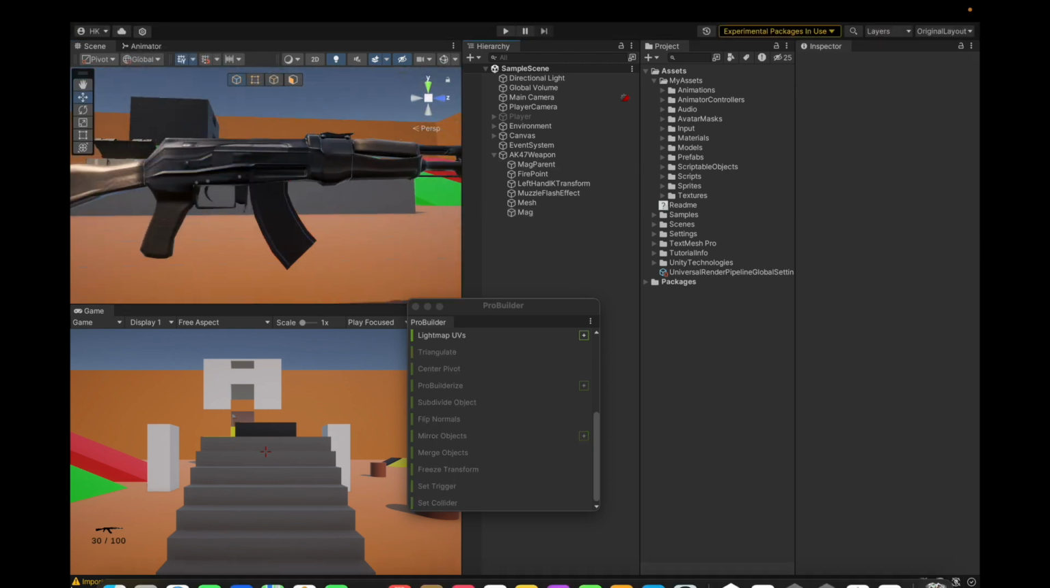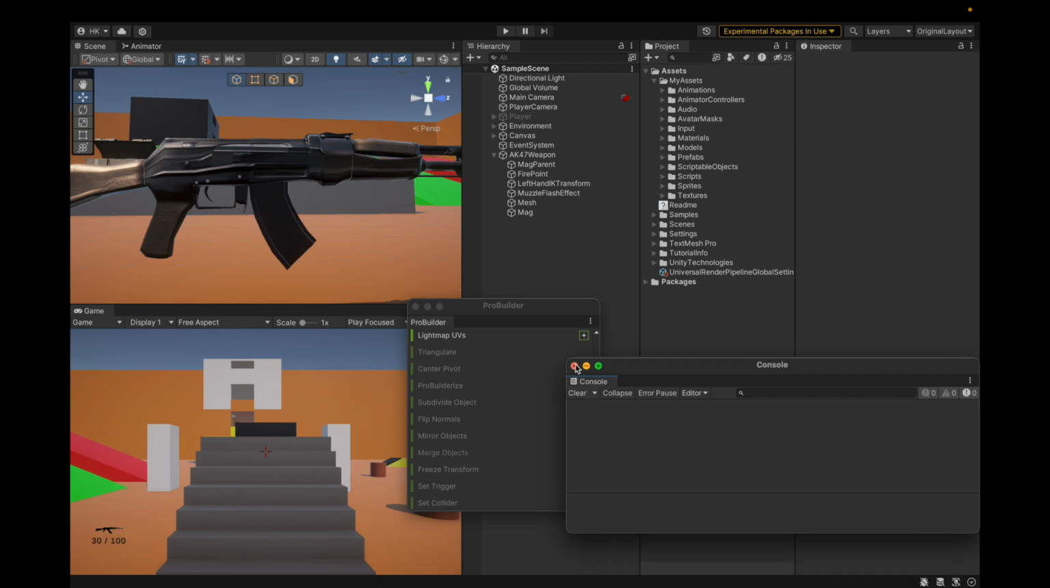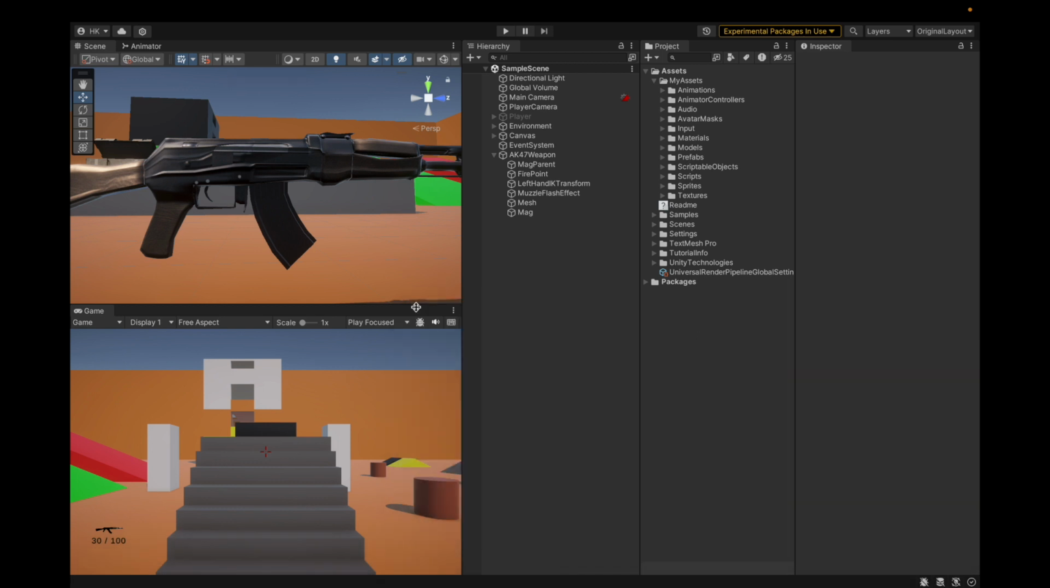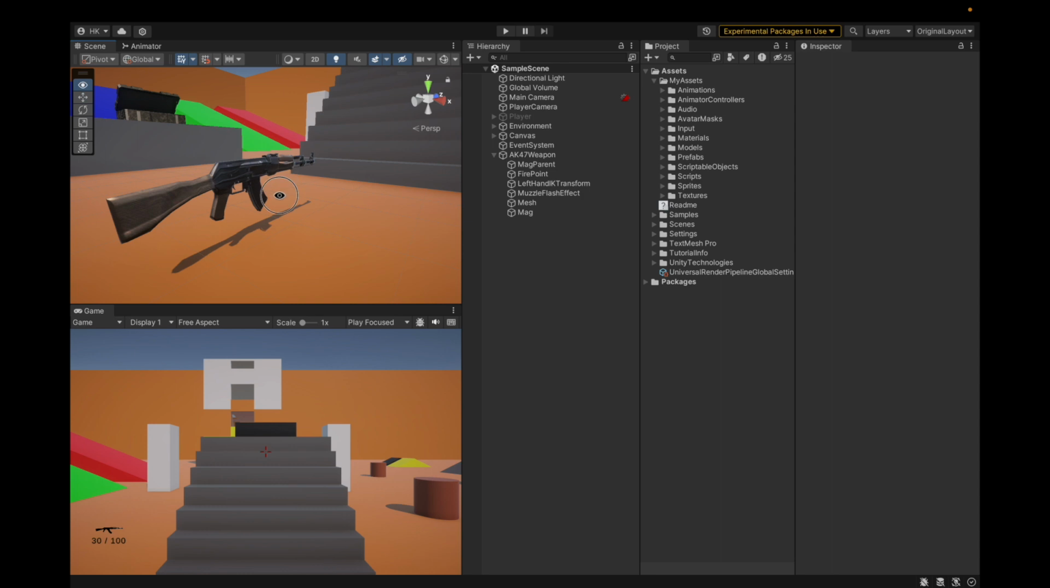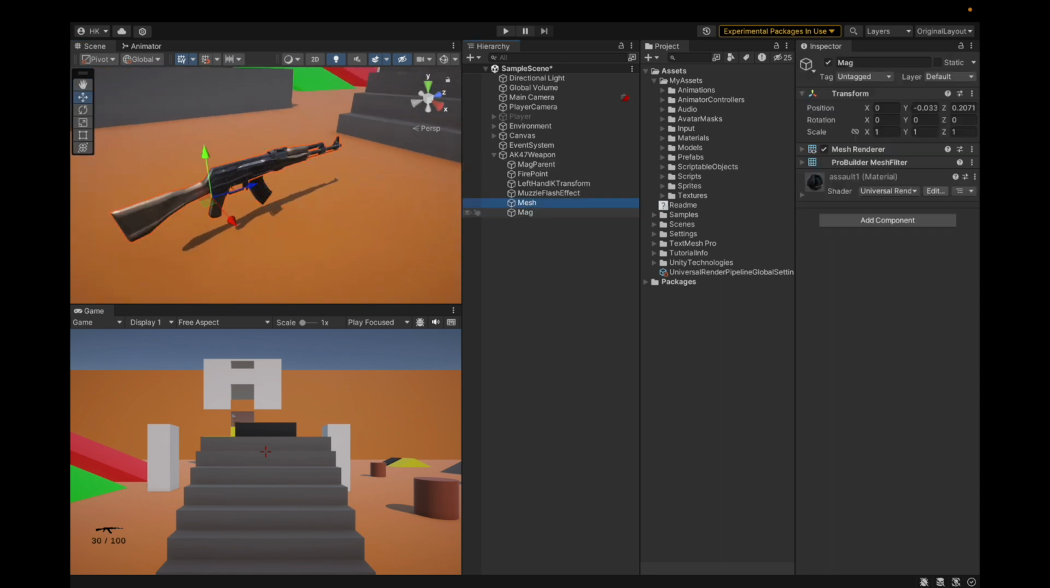You can just do Command S and then save project, or Control S and then save the project. We can leave the ProBuilder window now, and let's continue now to the next part.